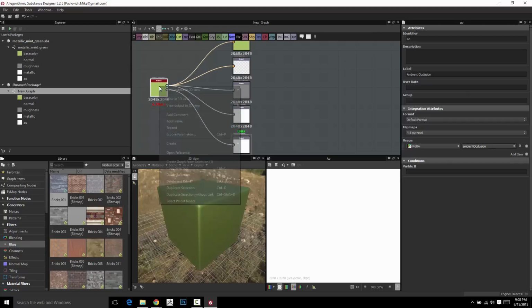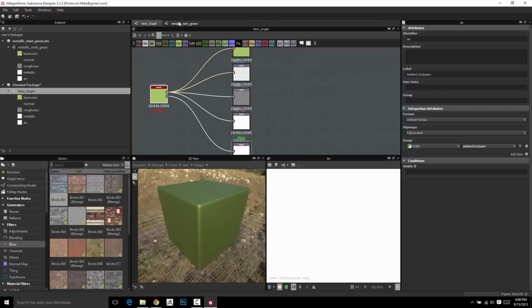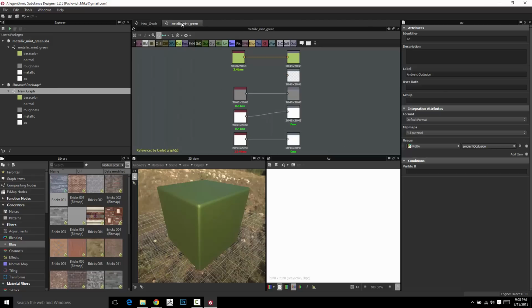Another thing I can do is right click this and do open reference, and that'll open this thing in a new tab. So instead of double clicking over here and having it replace my graph, and then double clicking over there and having it replace my graph again, I can now very quickly go between these two. So here's the graph with our metallic mint green material plugged in, and then here's metallic mint green.